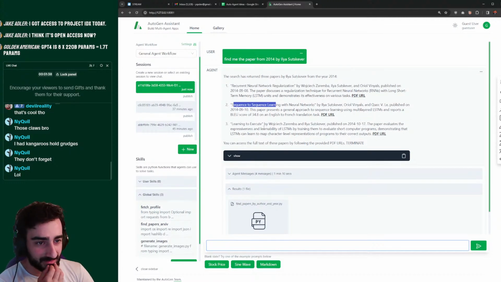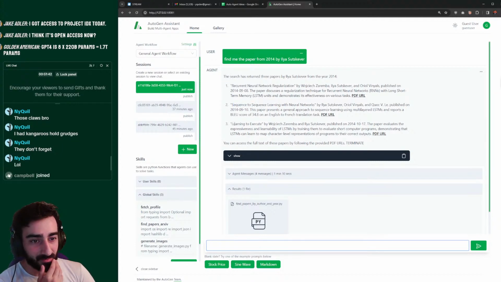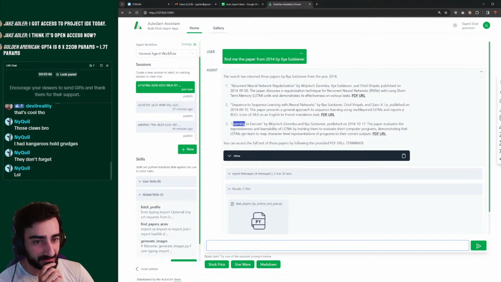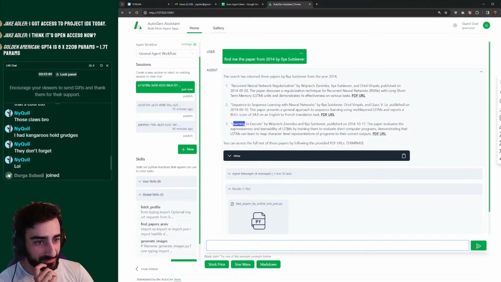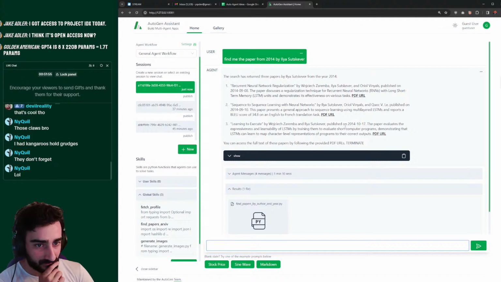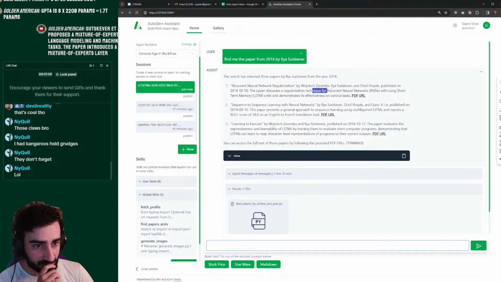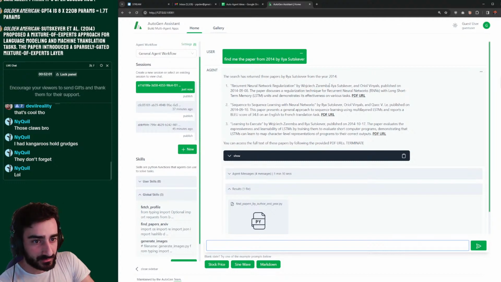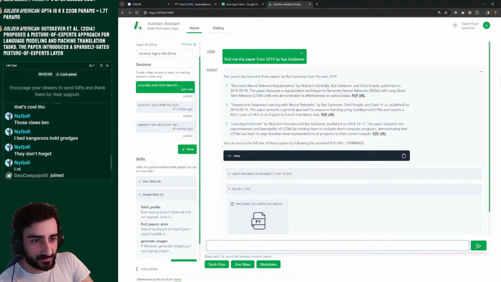Oh, interestingly, Autogen found a paper that Bard didn't find. Learning to Execute. This paper evaluates expressiveness and learnability of LSTMs by training them to evaluate short computer programs. Regularization for LSTM. I don't see anything on the mixture of experts though.